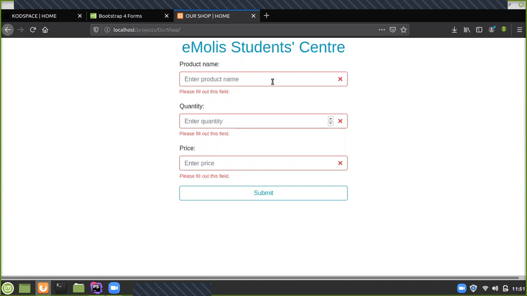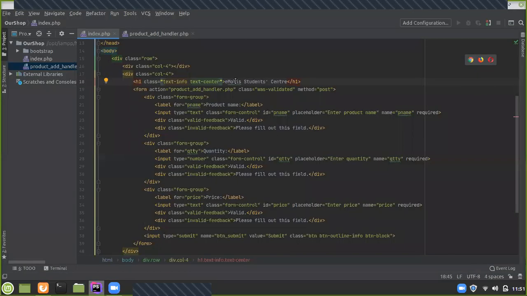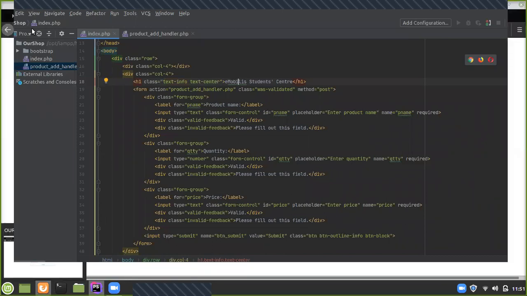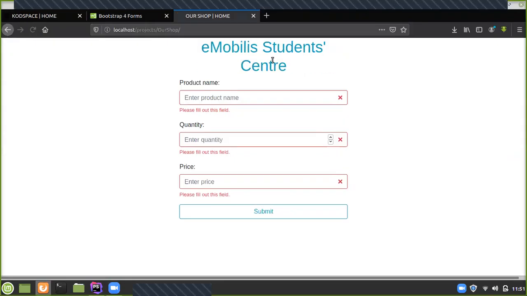If we wished, we could use text-danger for it. No, it is Immobilis, not Immolis. Yes, Immobilis Student Center. Then for the product, we will use the product name, product quantity, and product price. That's exactly what we are trying to do.